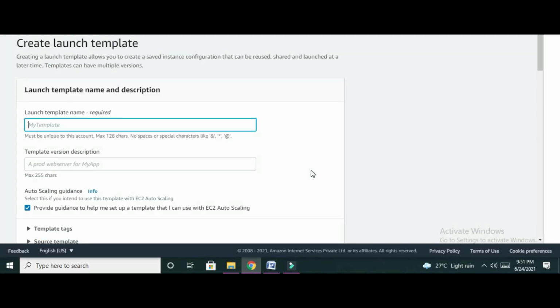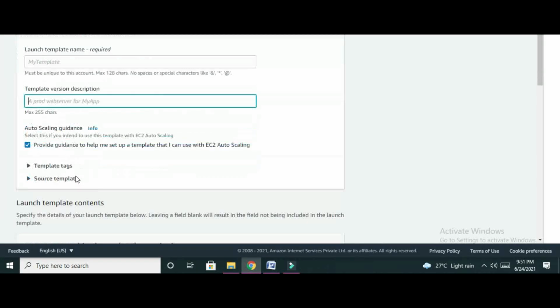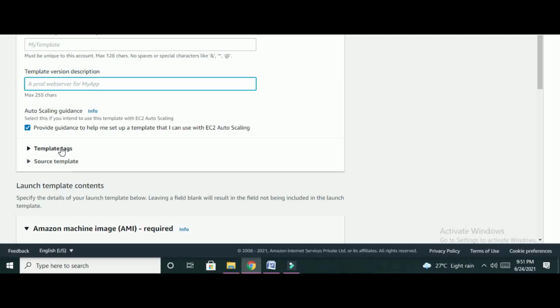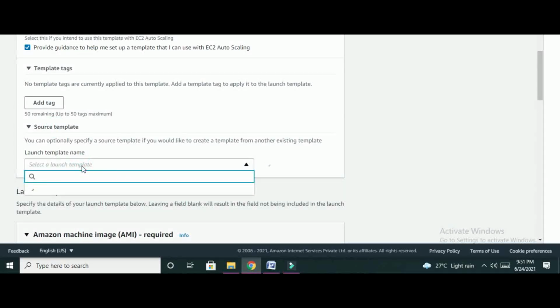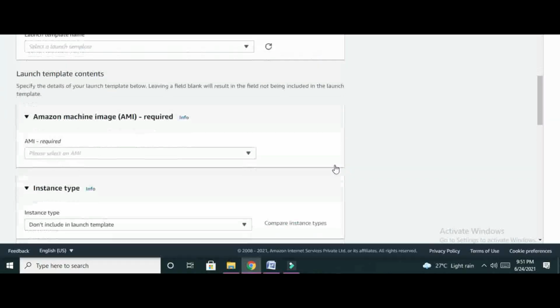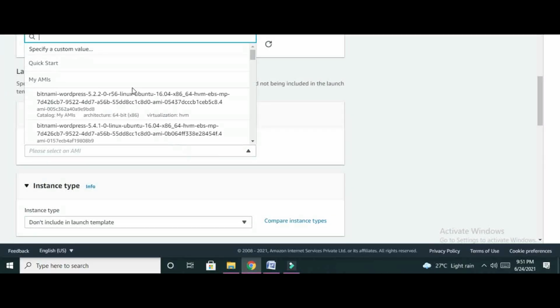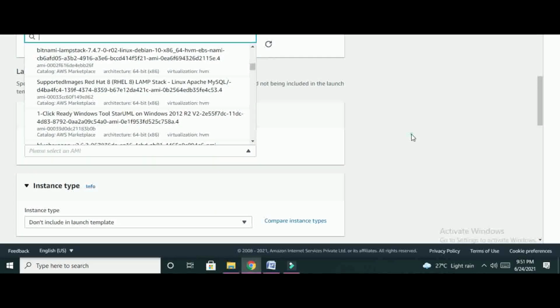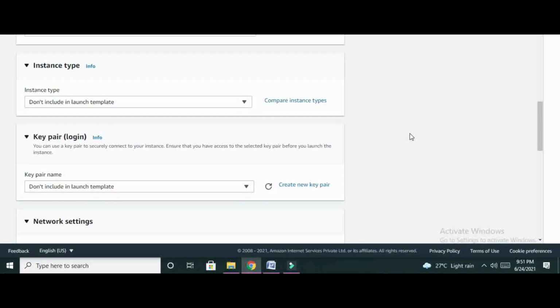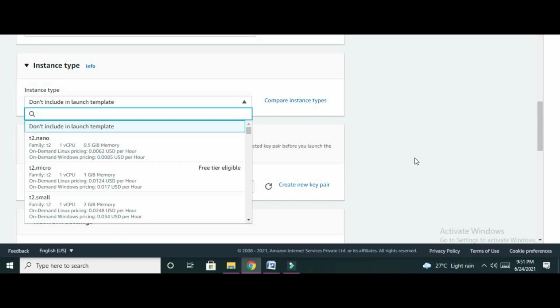The launch configuration requires a launch template name, then template version and template tag. In auto scaling, you can add template tags if you want. Then the source template, if you have any template that was created previously. After that, choose the machine image. From this list, the user chooses the AMI required for the auto scaling configuration. Then the instance type, T2 micro, T2 nano.